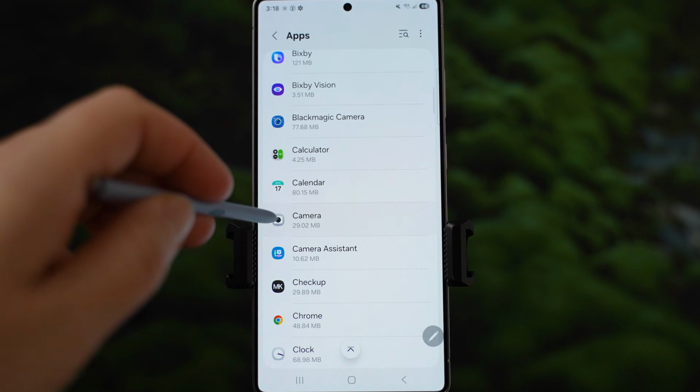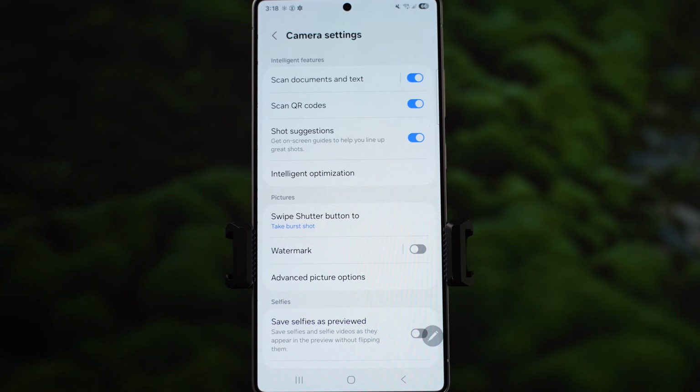Ahoy, this is Zdenka. What are the best camera settings on the newly released Samsung Galaxy S25 Ultra? Let's get to know your camera right here.